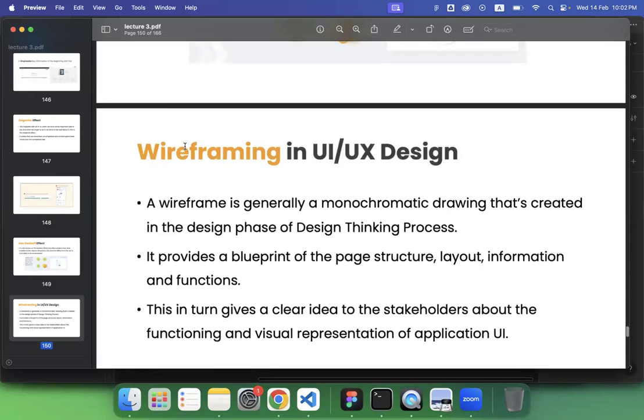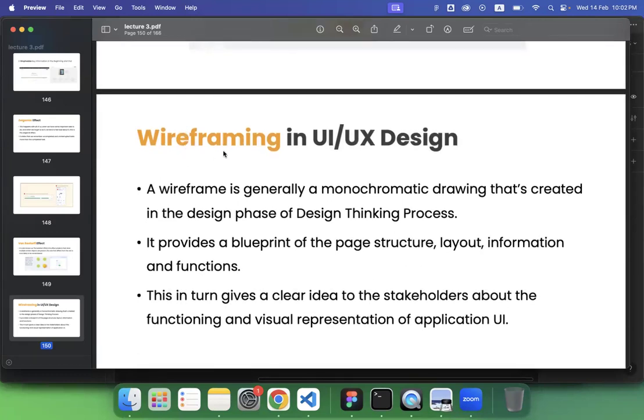All right, now we are going to talk about wireframing in UI and UX design.